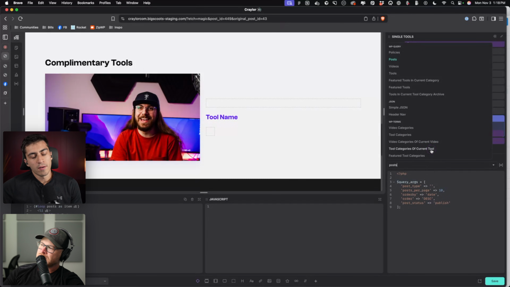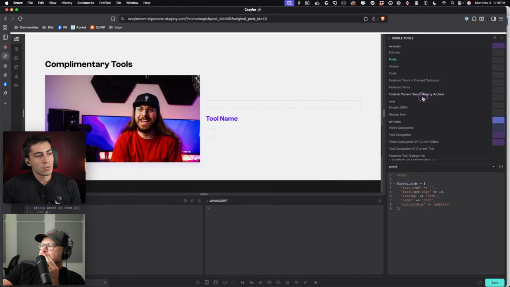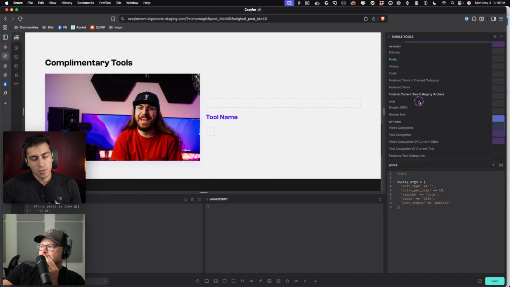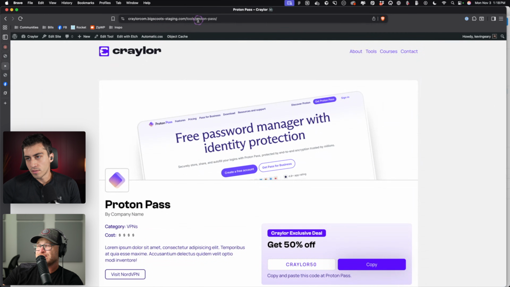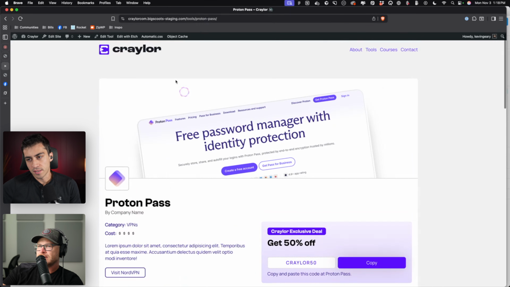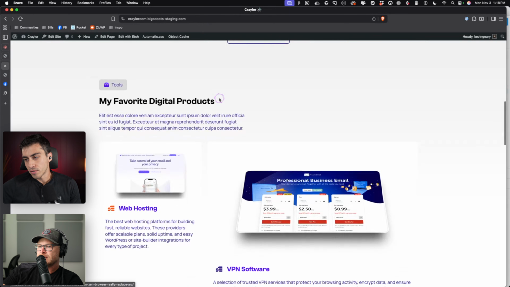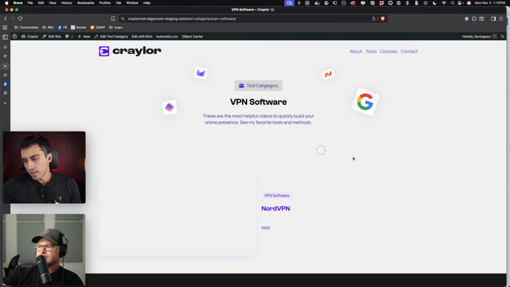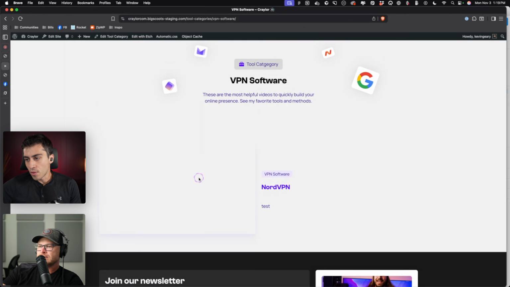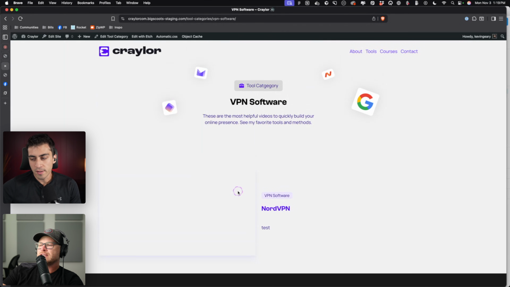Tool category. Oh wait, no. Okay, I know what happened. I did have to make this because we never made one with you. If you go to the front end, this website is set up uniquely, not as direct as you would think. You have to click on one of the cards in the bento thing to get to a category, like VPN software. I don't know why that's not working at the moment, but those are the tool cards that I created.